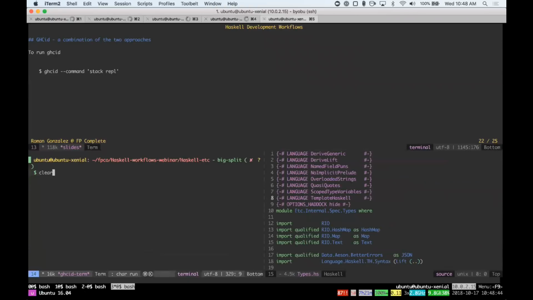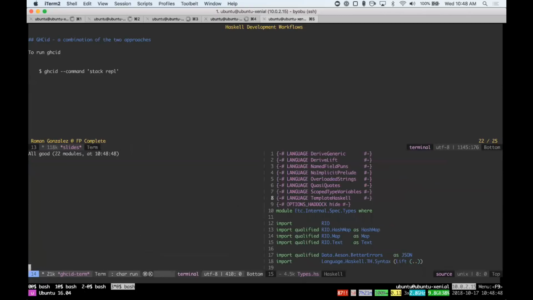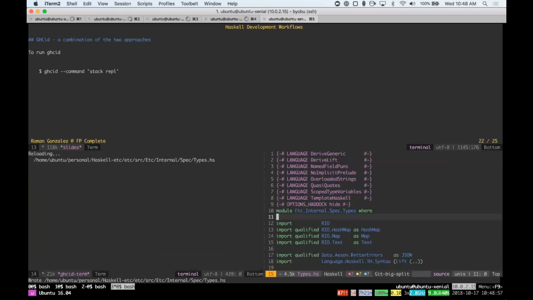Let me just do that in here. What it will do is load the REPL, and it's going to do the type checking on that REPL inside. So every time you're modifying this file, it's going to compile and show you something. You may notice that this is insanely fast, especially for small projects.